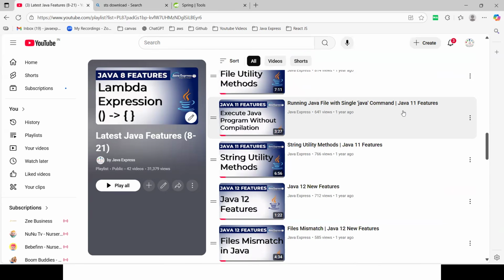Right? But now there is no .class file. Directly you can execute here also. That is about Java 11. Execute Java program without compilation. Internally it will compile and execute everything here.